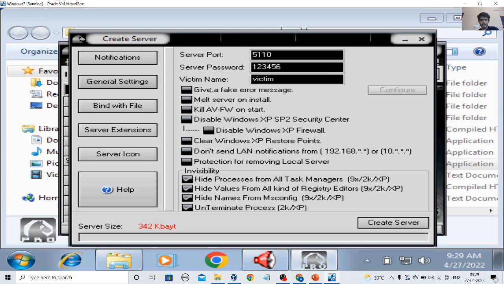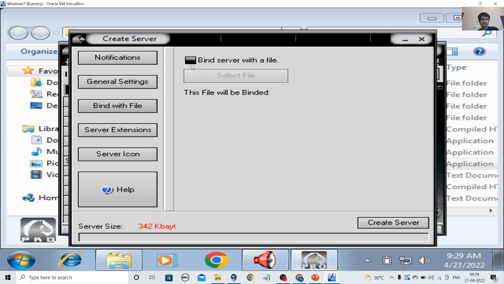Now if we want, we can always take this melt server on install. Once the server is installed, the file gets deleted. We can also provide a fake error message. Next we'll bind the file. We can bind the server with an image file or even a text file.